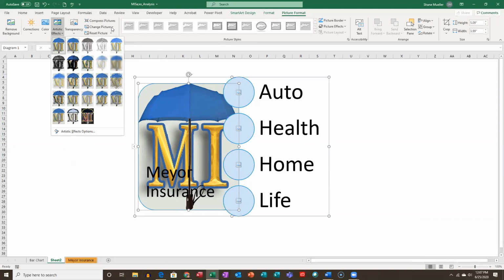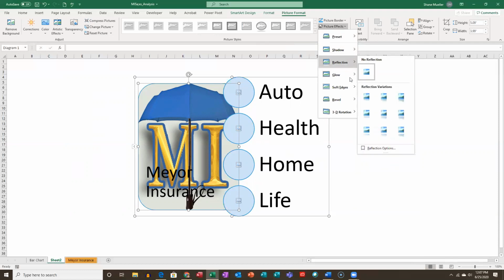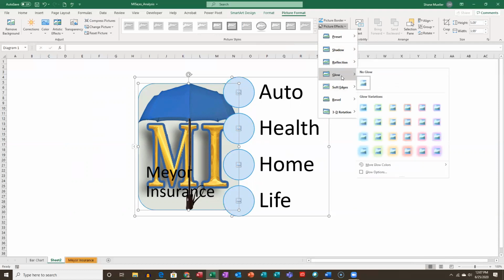Actually, I'm going to go to this one. I'm going to go to my picture border. Sorry, picture effect. My bad. We're going to add a little glow to it. So I'm on my picture format tab.